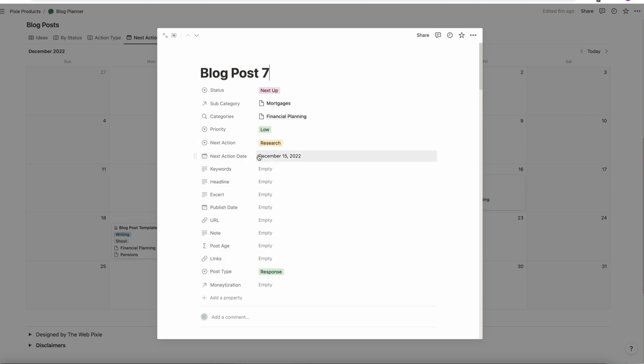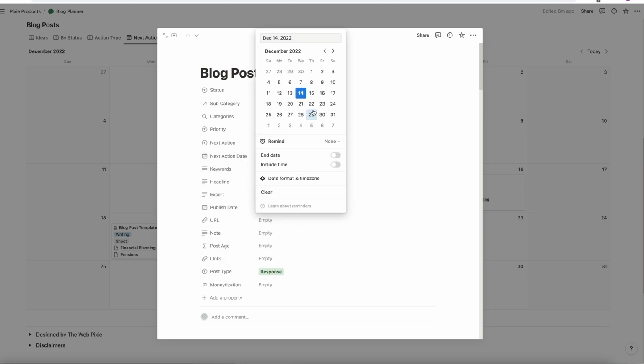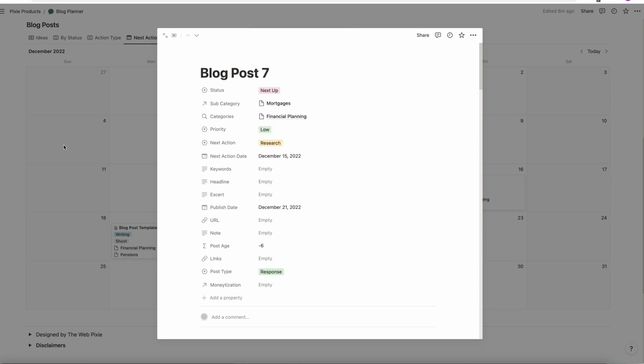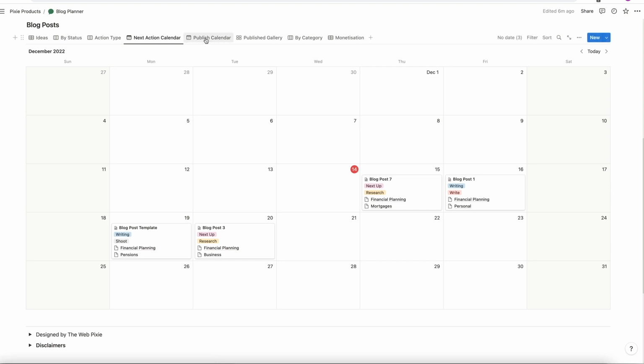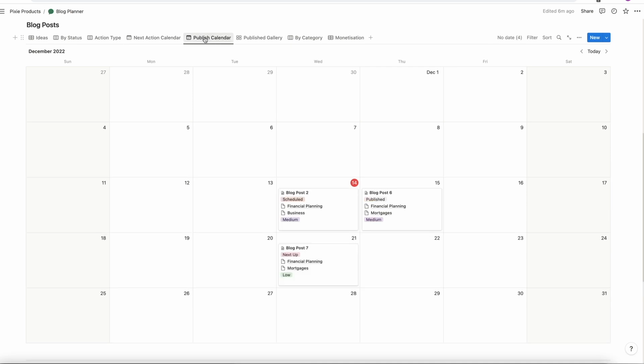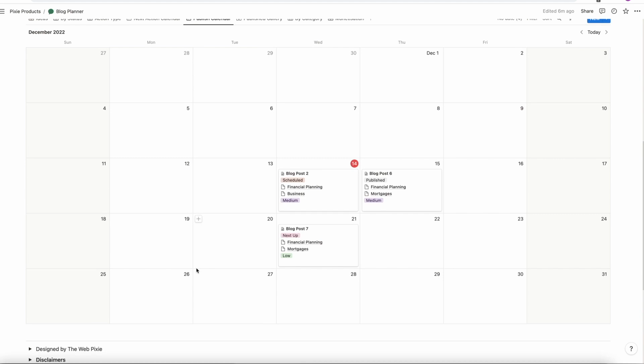The research is there, but the plan is that we're going to publish it on the 21st. So that's when I'm hoping that it will be ready. So if we then start planning out each of the posts that we do, you don't have to, but once you've got a published date then it will appear in this calendar here, the published calendar.